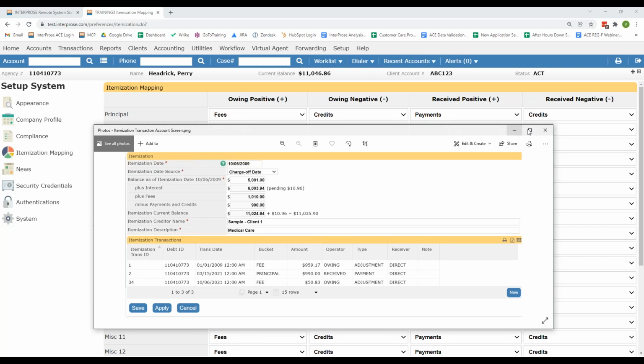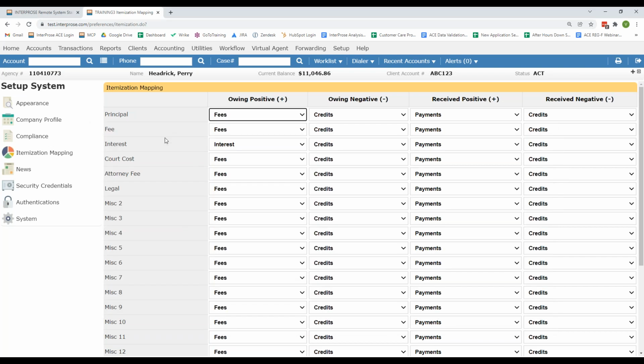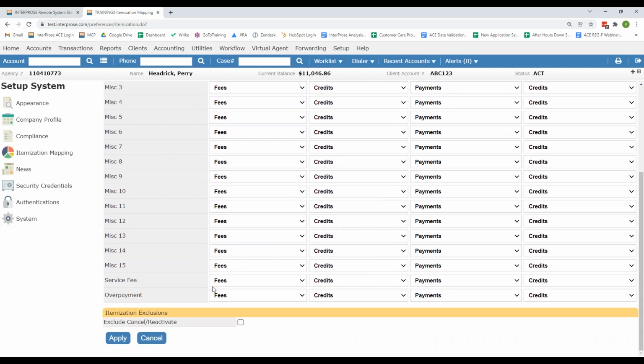Okay, so then lastly on this screen here, we'll get rid of this. There is one more checkbox here, itemization exclusions. It says exclude, cancel, and reactivate transactions. This feature has very specific use cases. Most of you will leave it off. So if you suspect you may need it, please reach out to support and we can help you work through that.